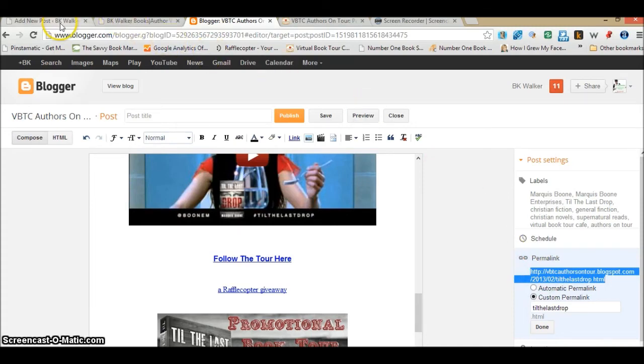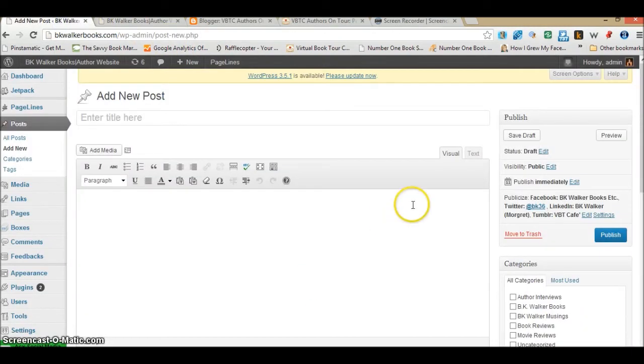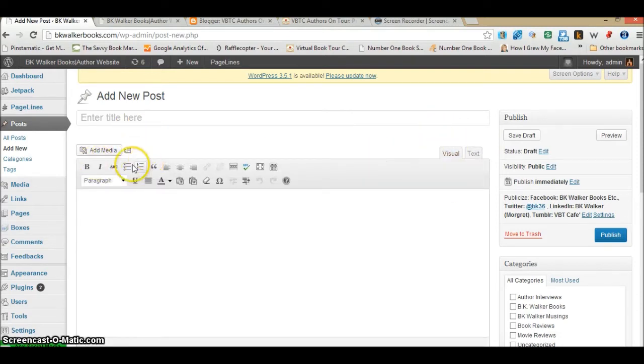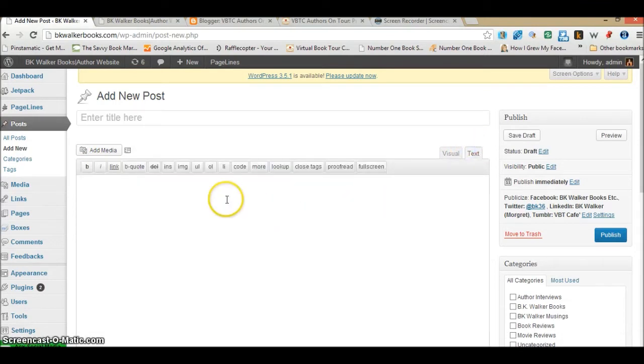Now let's head on over to WordPress. The same thing applies here for WordPress. Now here though, when you open up to add a new post, you're going to see visual and text. You want to make sure that you click over to text so that the text is highlighted. And you'll know you're in text if, when you're in visual, you have the paragraph, the bold. When you click over to text, you don't have all that. It's just the buttons instead of the actual words.